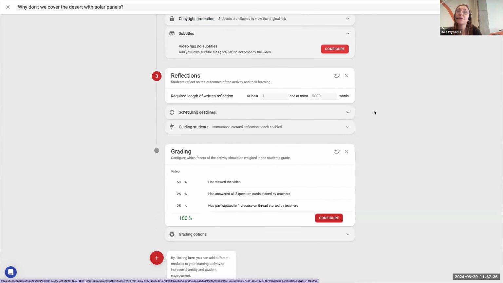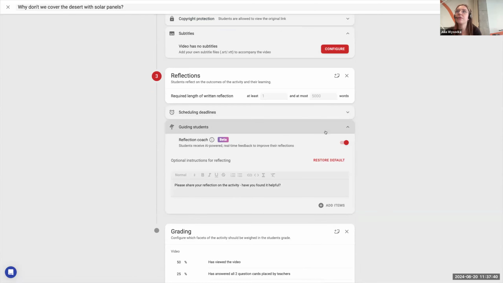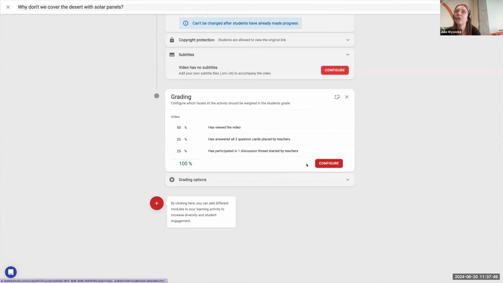The next part is the reflections. You'll be able to ask students what they need to reflect on. And we additionally have this AI coach that helps students write in good quality. You will also be able to remove this part altogether.